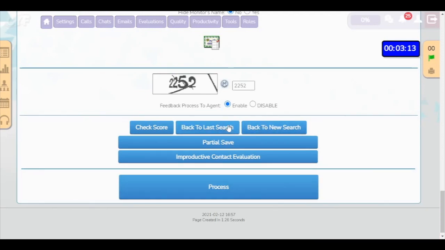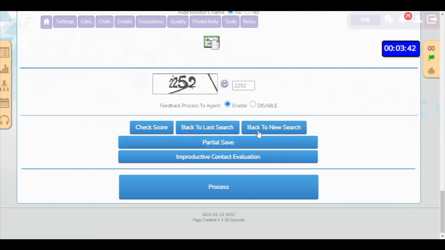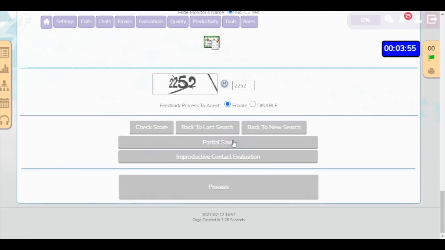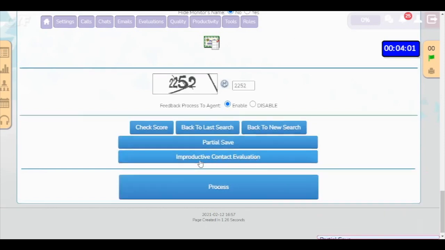These two buttons, back to last search and back to new search, are useful for paid plans which have integrations, because you don't need to search in your phone call recordings; when your CYF is integrated with the call recording software, you can search in CYF. So it's not useful in the free version. This partial save is an autosave of the document, and this unproductive contact evaluation is helpful when a call goes down, for example, and this evaluation will not compose the quality index, okay?